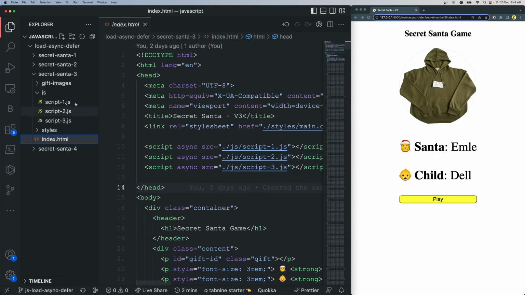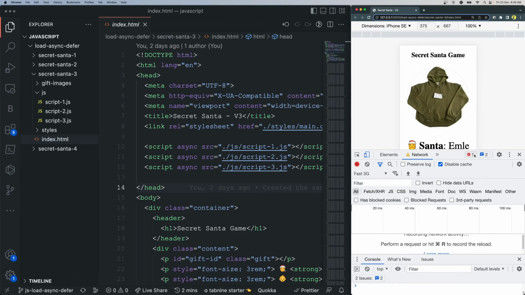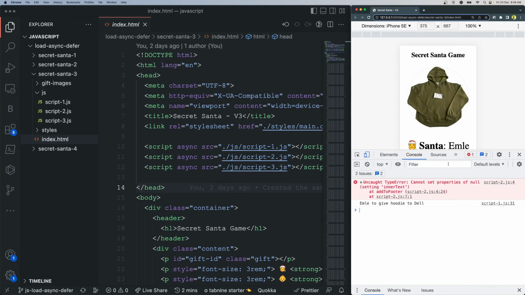But script 1 is taking longer than index.html. So by the time script 1 is downloaded and about to get executed, index.html is ready. So all these things are working. Let's see a demo of it so that we believe that what we are talking about is correct. If I'm over here, the first thing I'm going to do is open the console, and I'll get an error: cannot set property of null, add to footer. This is the case of script 2, because script 2 has already downloaded.